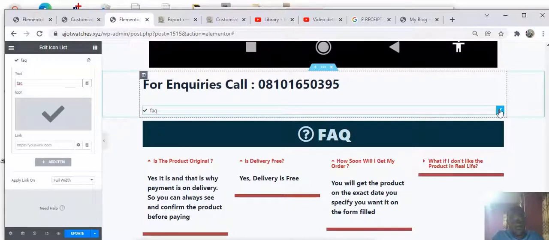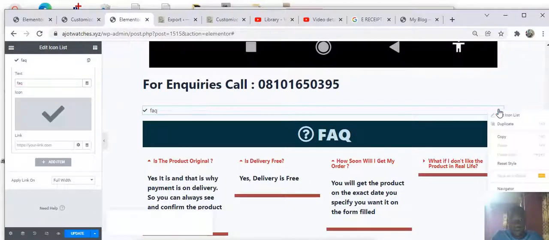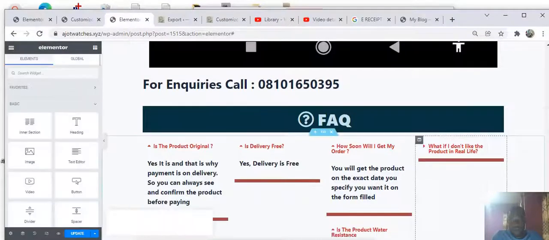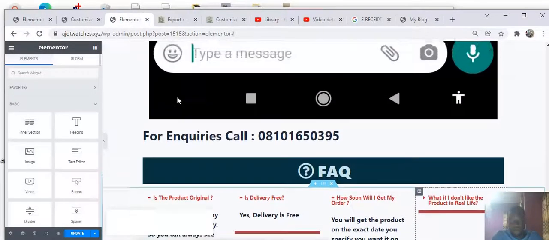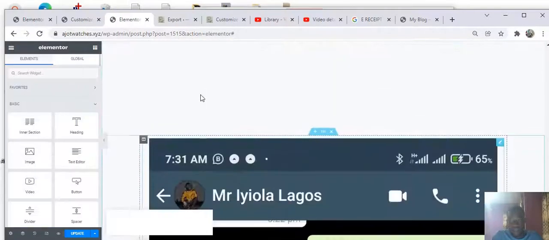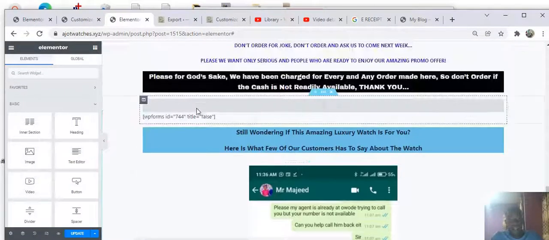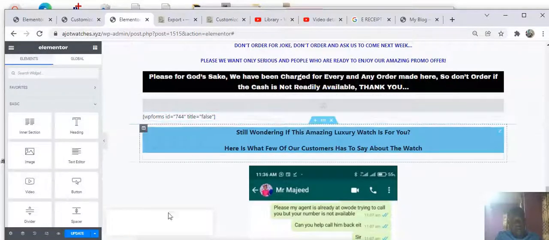So in the next video, I'm going to show us how to customize our form, to design our form so that it can be added to this portion of our page. And then how to make sure that you are receiving mails once you have a potential sale. I'm also going to do that in the next video.